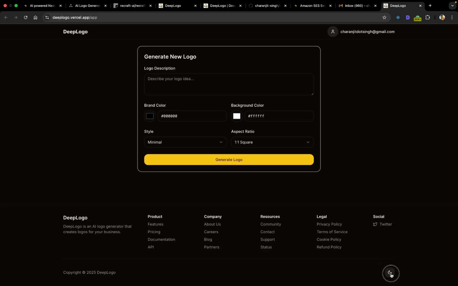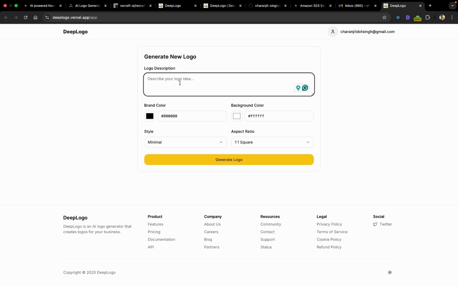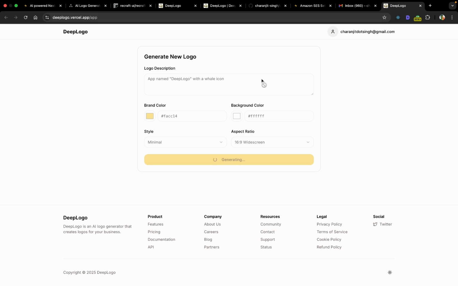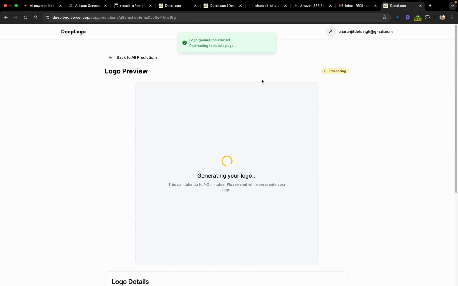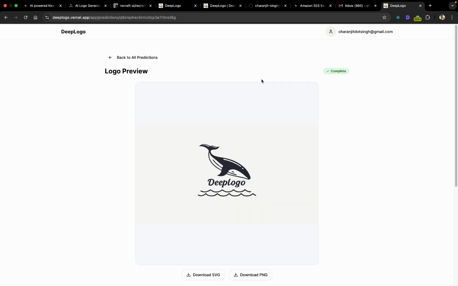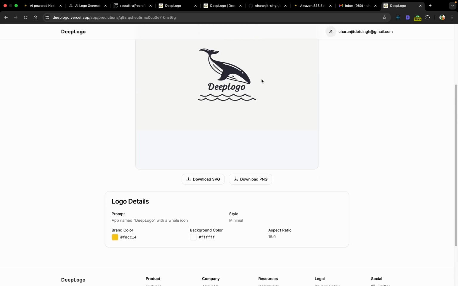So I am able to log in. Logo description is app named deep logo with... great.